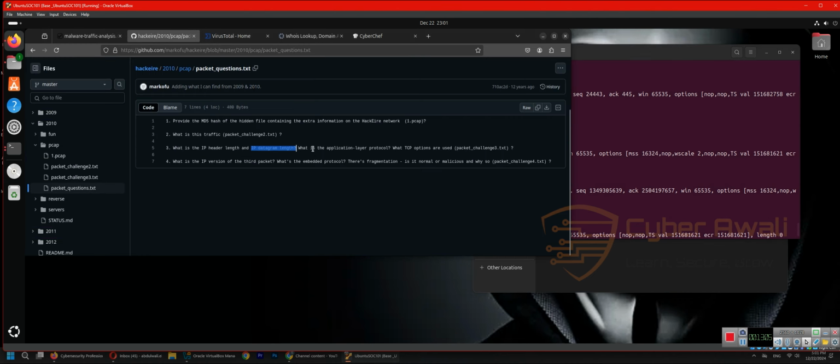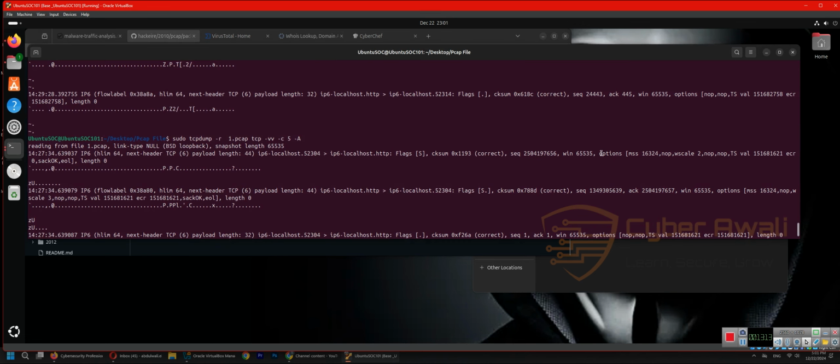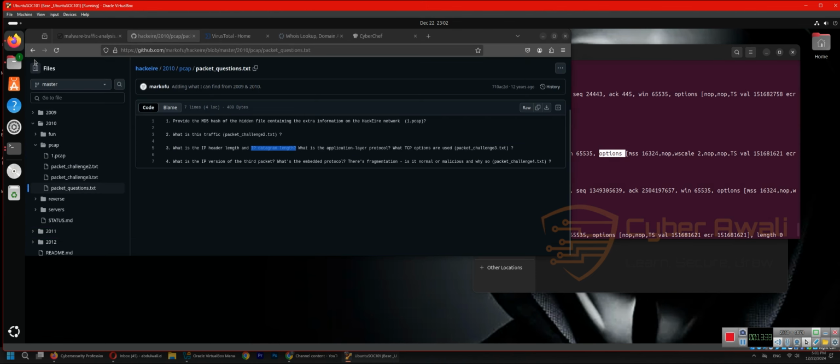And what's the application layer? We already know it's TCP. What TCP options are used? So we can see the options right here, which is MSS, and also no operation, and TSval and ECR, which is the timestamp. And also we can see the SACK and EOL, and also the length. The length is 0. Those are the options.